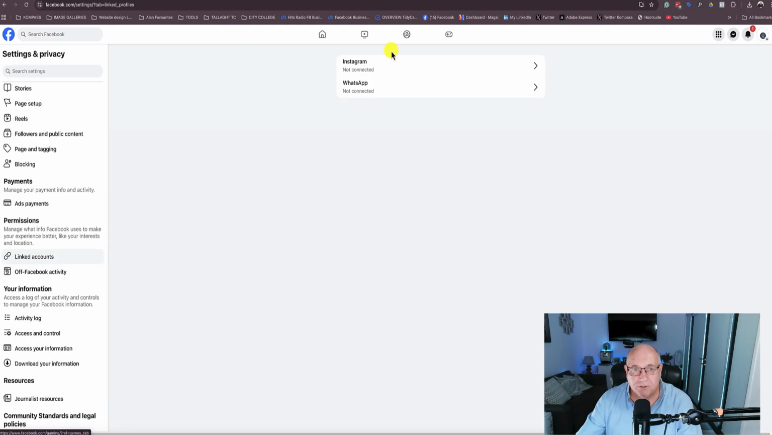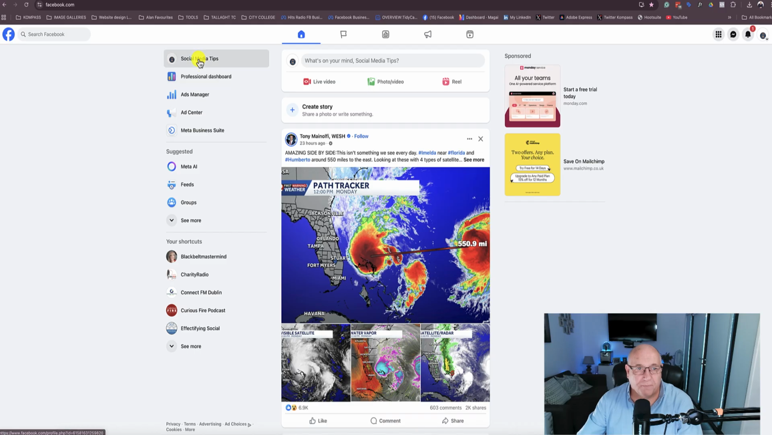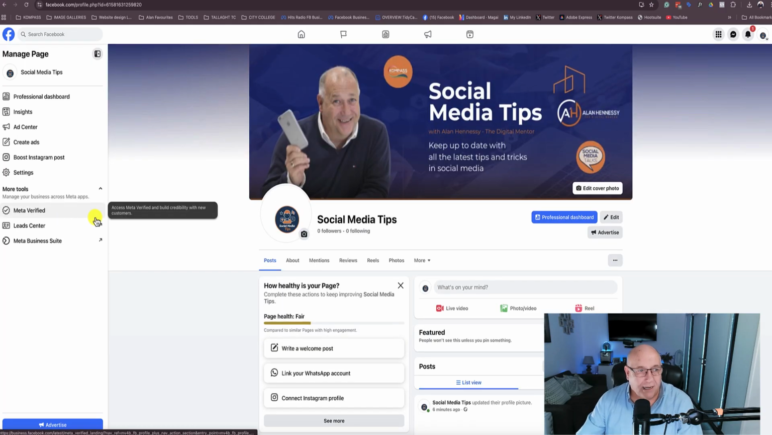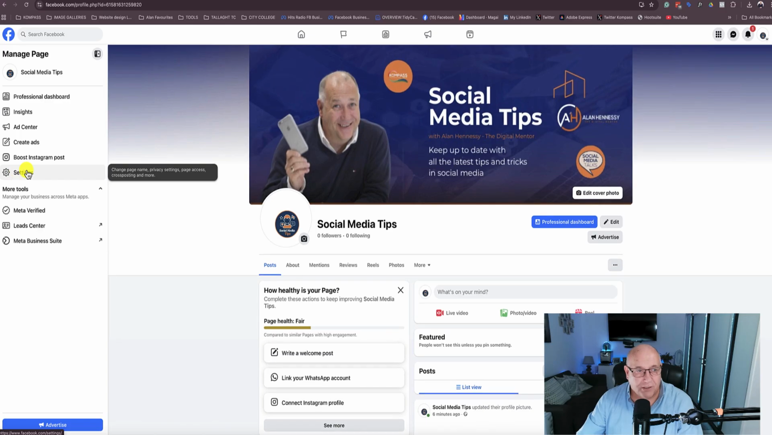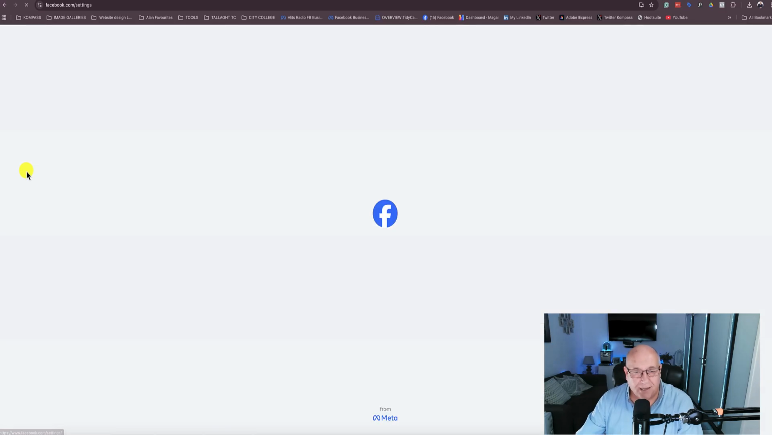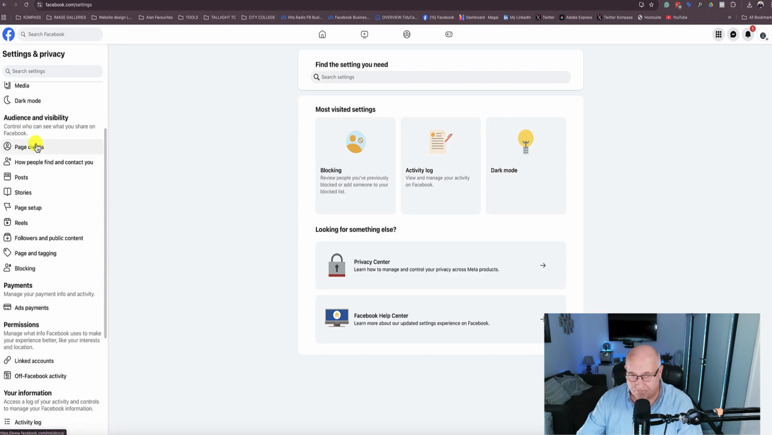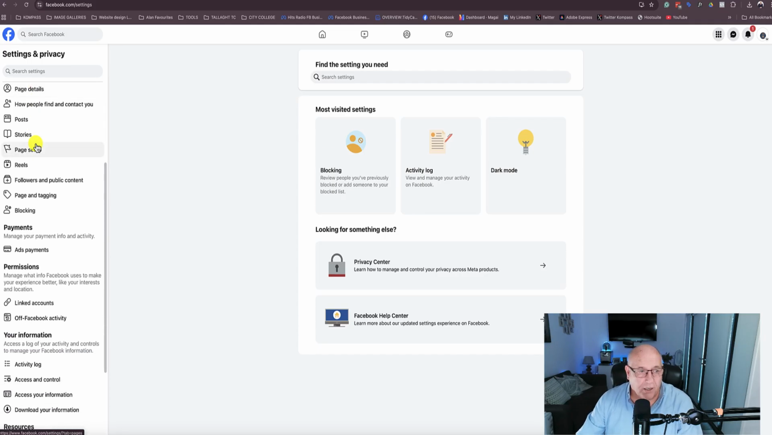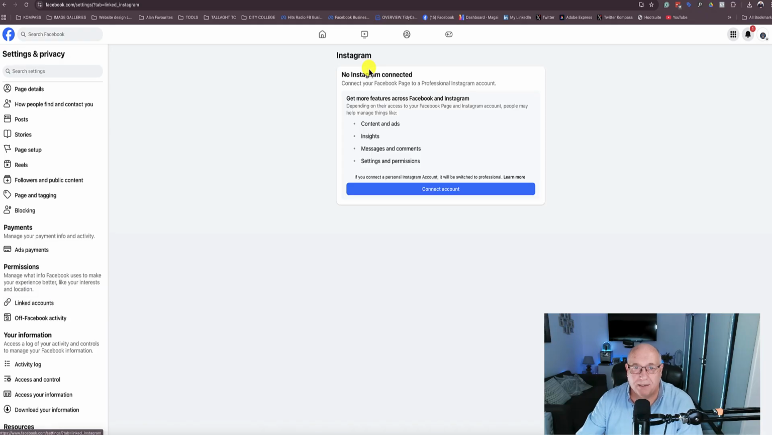So again, let me just go back there because I maybe have jumped a bit quick for that. If you go into your settings, this is where you want to click on settings, and then you will get this other menu down the side. What you're looking for is linked accounts. And if you click on that, you'll see it comes up with Instagram, and it also comes up with WhatsApp as well. So what you want to do is click on Instagram.